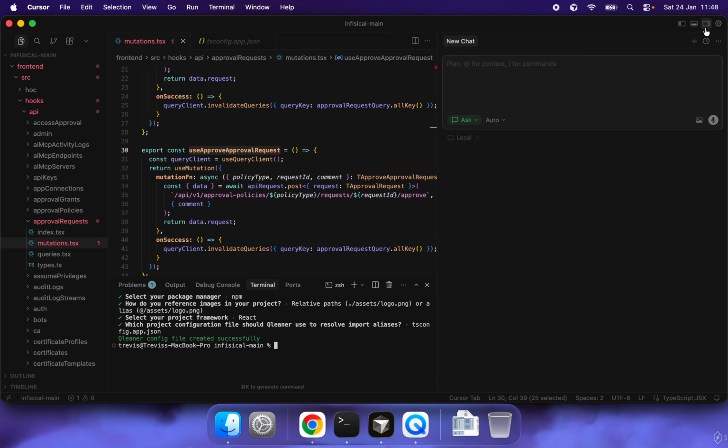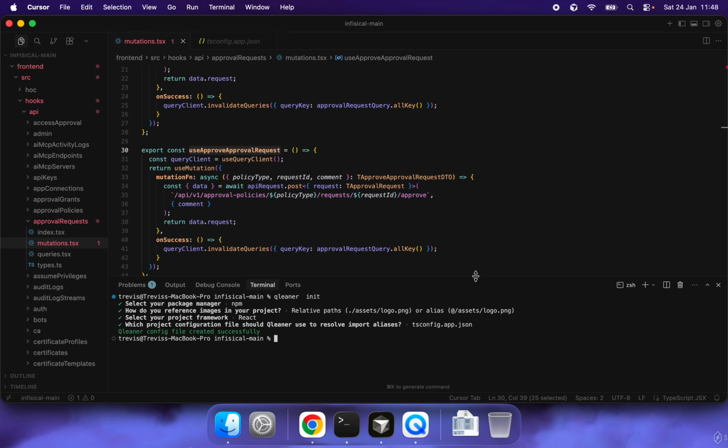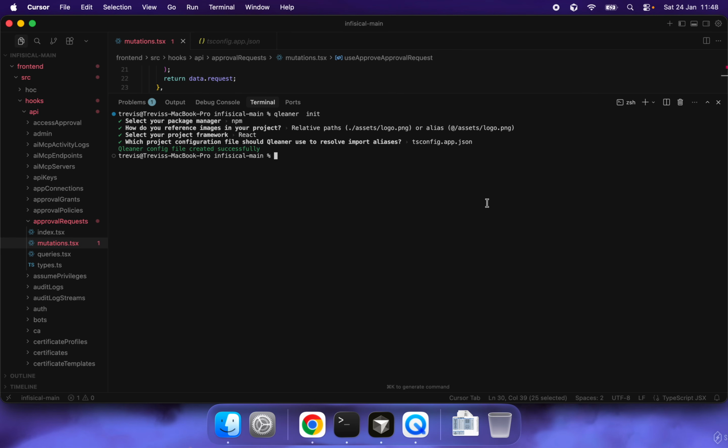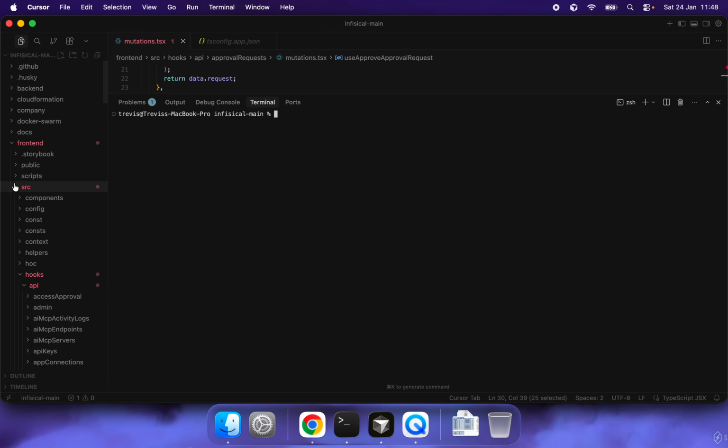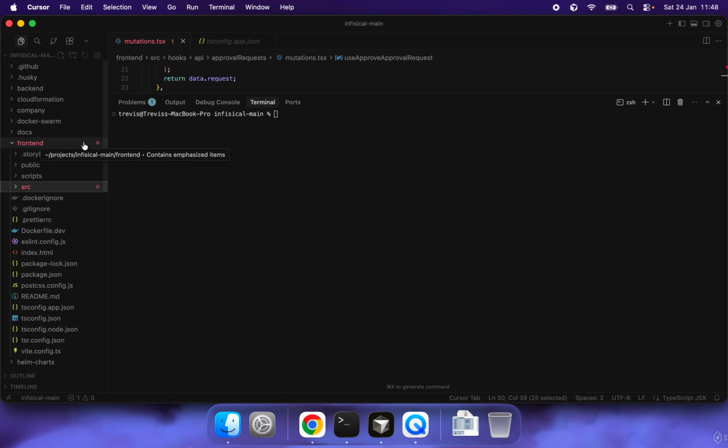I think with that, we are good. So once that is done, for large code bases, you can always go ahead and start doing the scan. So for this, our project is within the front end. So I'm just going to do Qleaner. I'm going to say Qleaner scan, and then where our front end lays, which is in the front end. I think that's enough.